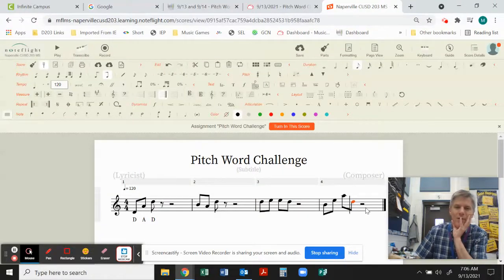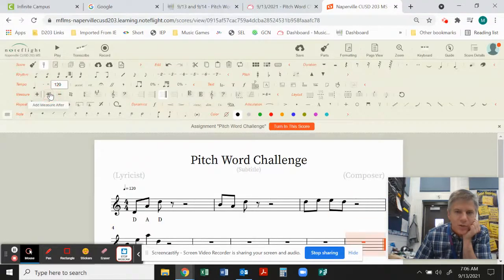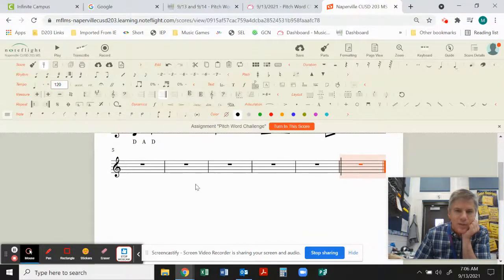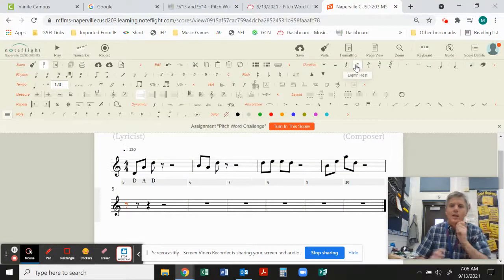Now I have 4 measures here, but I need another measure. So I find measure up here, okay, and I hit plus, and it adds another measure. I can add as many measures as I want. As a matter of fact, I'm just going to add a bunch of them, right? Click on the eighth note, and I'll type in real words.